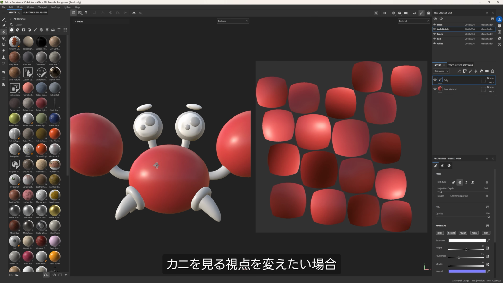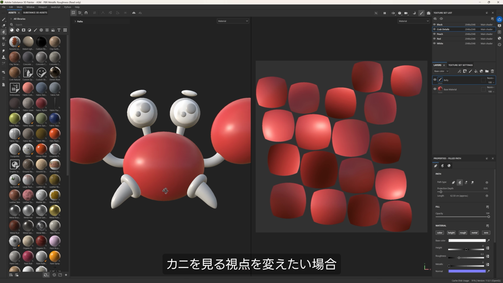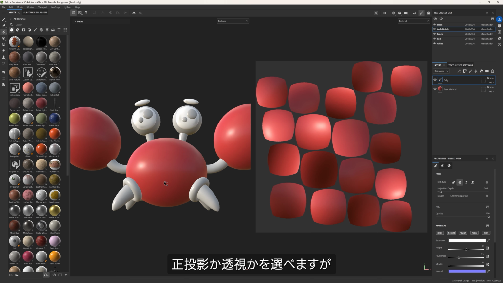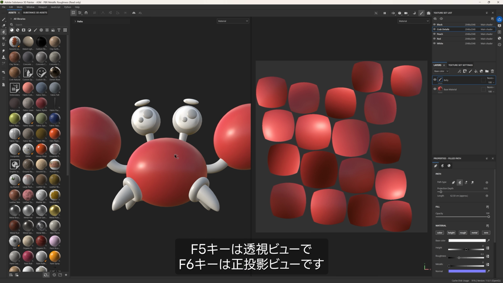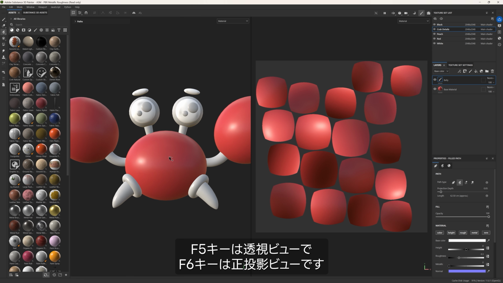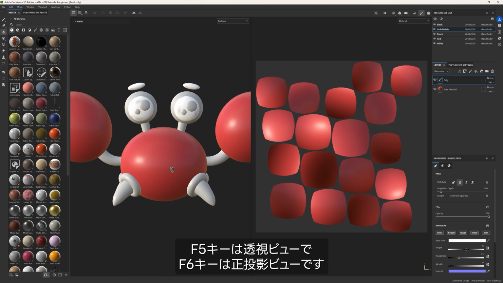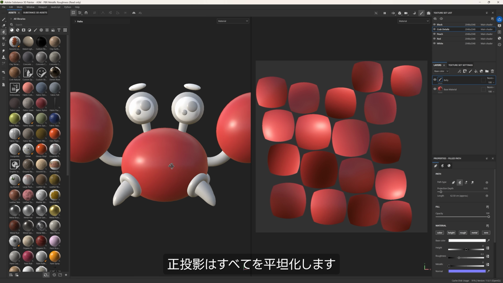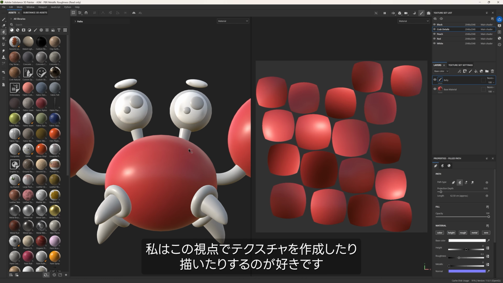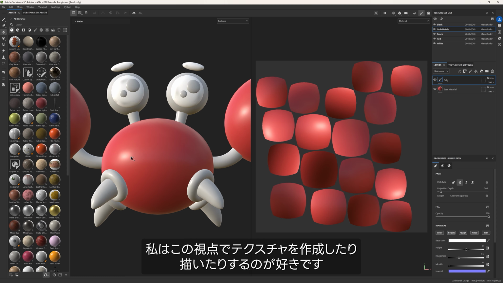And if we want to change what view we're looking at this crab with, whether it's orthographic or perspective view, we can come up here and choose perspective or orthographic. You can see the shortcut keys are F5 and F6. F5 is the view we're already in, and F6 is your orthographic, and you can see that just flattens everything out. I like to make and draw textures in this view.